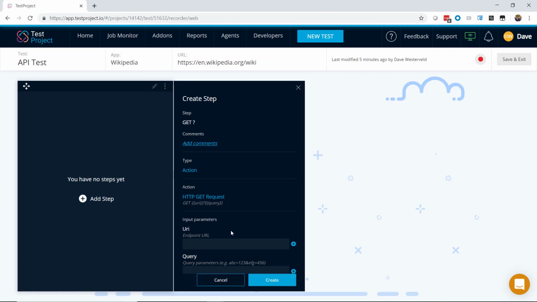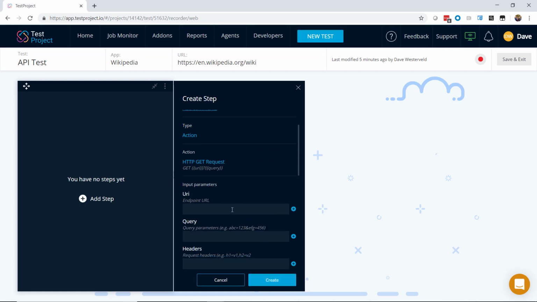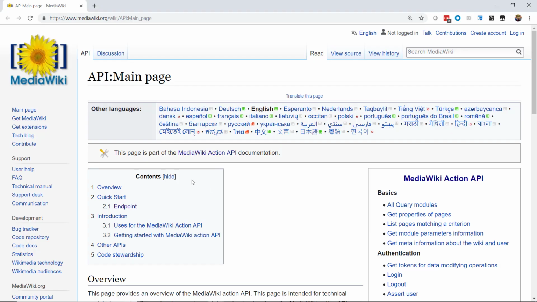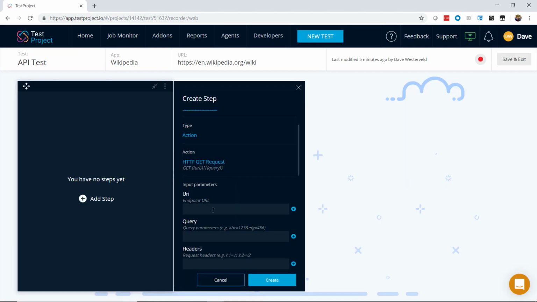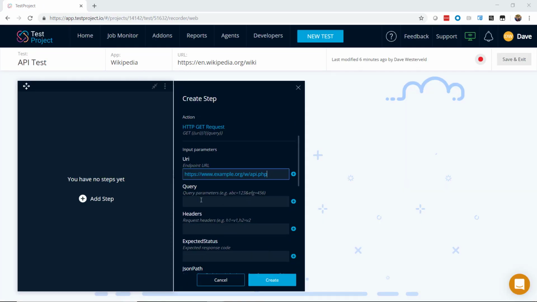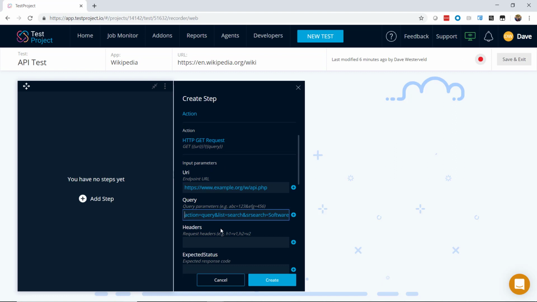So let's click on that, and that brings us up some input parameters that we want to consider. Now for the endpoint, we can use the endpoint in the Wikimedia API documentation here. So let's just copy this and bring it over here, and we'll paste it in there. And then let's also put in a query here. So I've just pasted this in, but its action tells us that we're doing a query, and then the other parameter is list. So we're searching and we want the results to come back as a list. And then we're doing the actual search query that we're putting in. So in this case, we're searching for software testing, and then we want the format to come back as JSON.